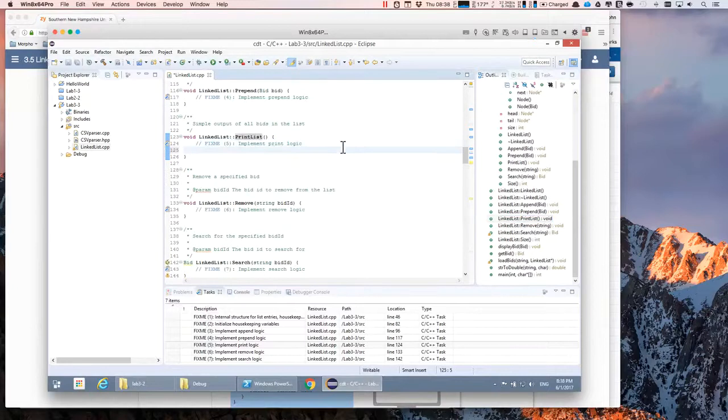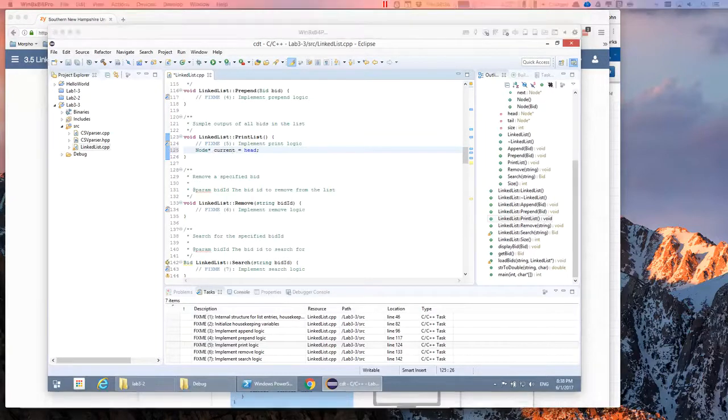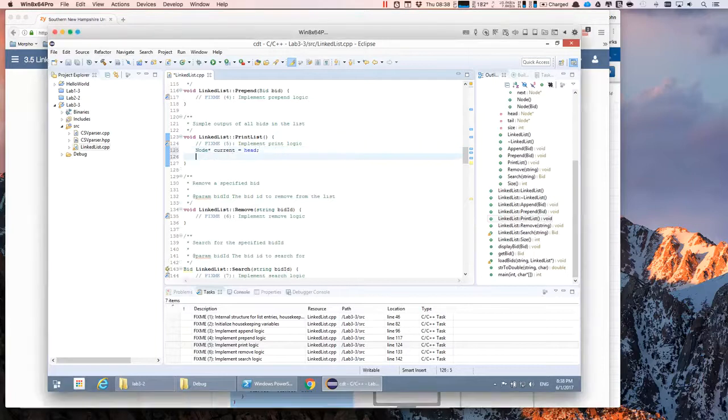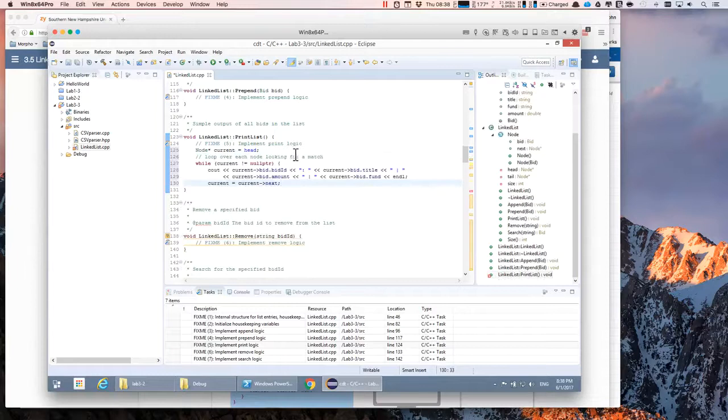We start by making a node pointer, and we'll call it current. And we'll set it initially to the head pointer of the list. And then, through the magic of multiple screens, because I don't feel like typing all this, I'll probably get it wrong.